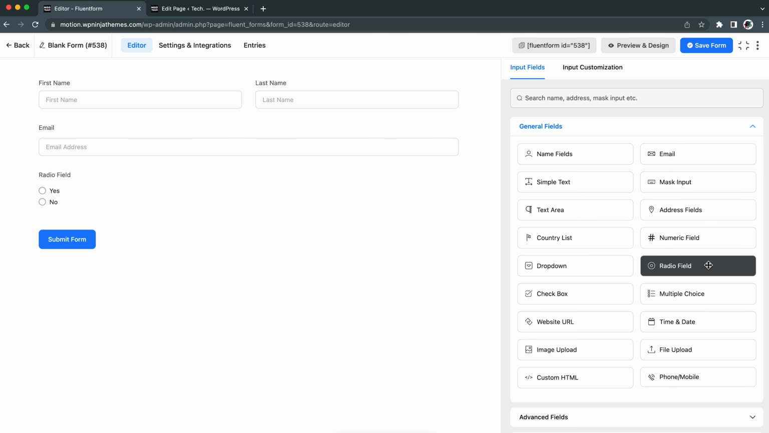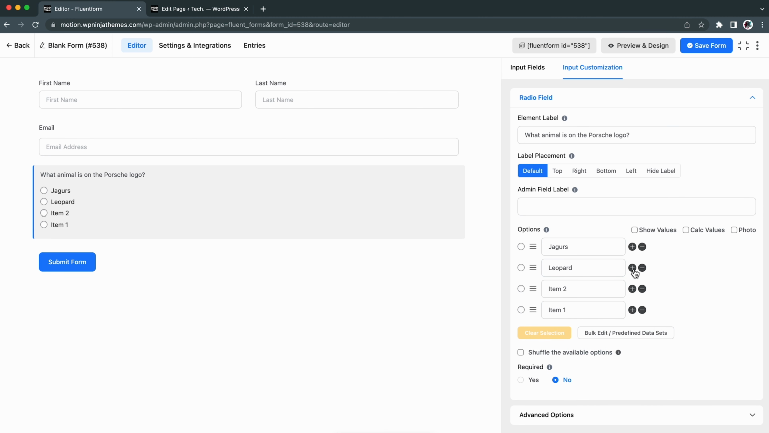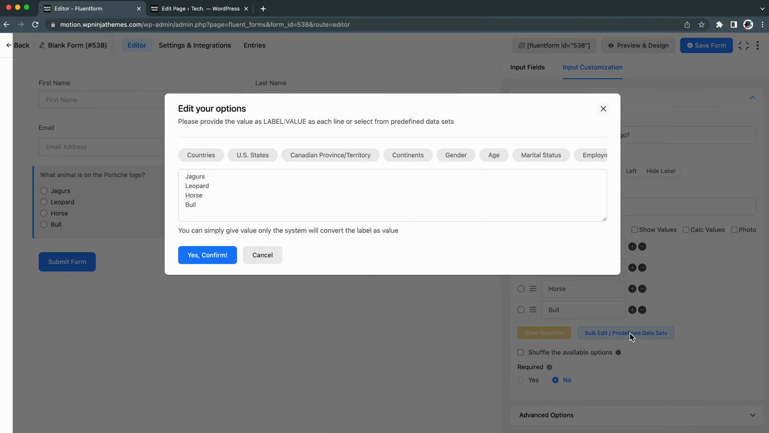We're gonna take the radio field, because that's the standard of any quiz form. Now write a question in the element label and add some options. We're gonna add 4 options and add the quiz answer to this. You can add them one by one, or if you want, you can utilize the bulk edit options to add them all together. Here you can find some predefined options like country, gender, age, etc.